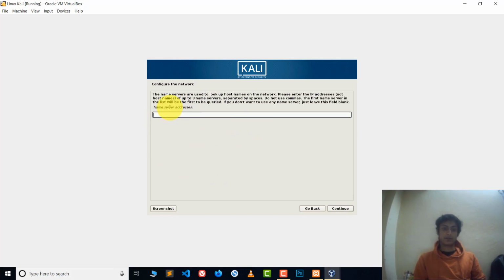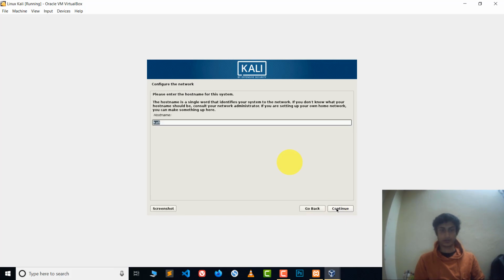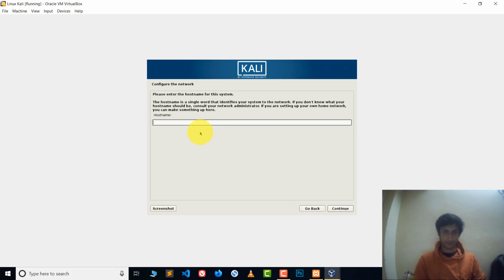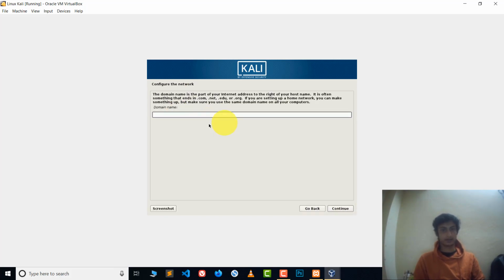Now here you have to write down your server name. We can leave this blank, no need to fill. Click on continue, and now we have to type our host name. So by default it's Kali. I will write down this Kali Linux host name. Now click on continue. This is invalid because there is a space. Okay, make sure there is no space. So just write down KaliLinux without any space. Continue, and choose your domain name.